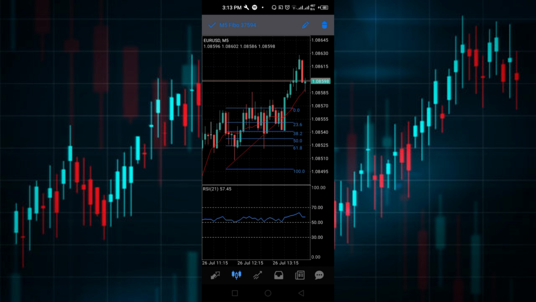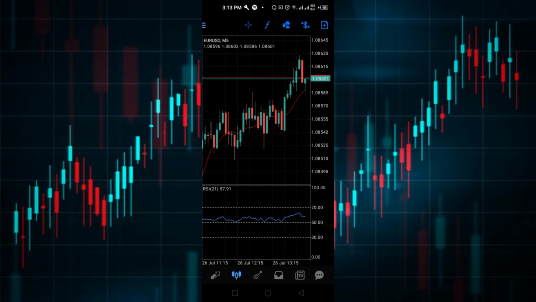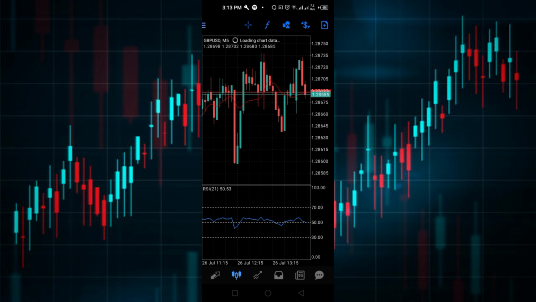To delete the object, you just hold it and then this menu will appear. Click on delete. The next option is the currency. This is a shortcut to the previous page that we were at, so you can shift currencies by clicking on that currency icon and checking the currency that you want to move to. So if I click on GBPUSD, you can see I have shifted to GBPUSD.